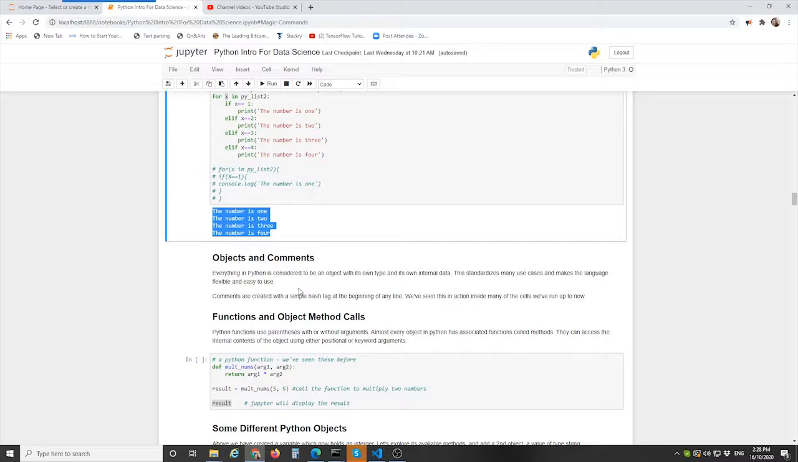Objects and comments. Now we already talked about comments up above, right? To create a comment, all you have to do is press control slash, and again to uncomment it. Obviously you can also use triple quotes, and that puts a comment in there as well.